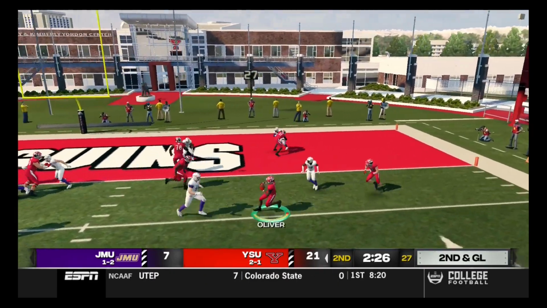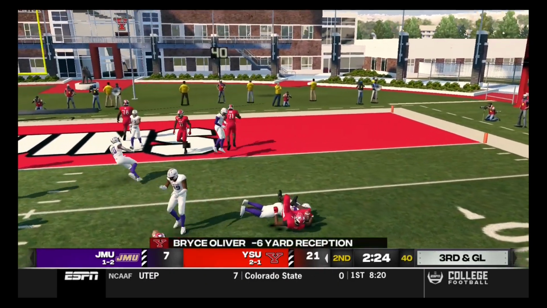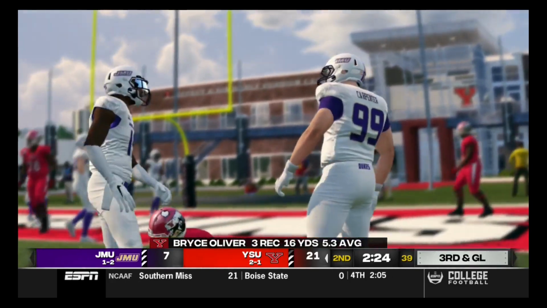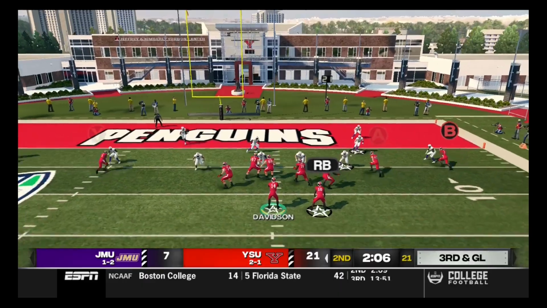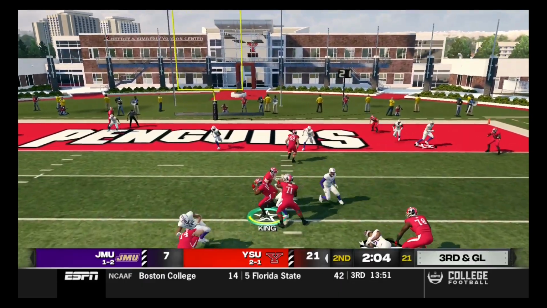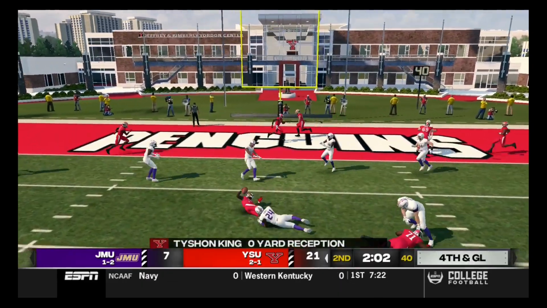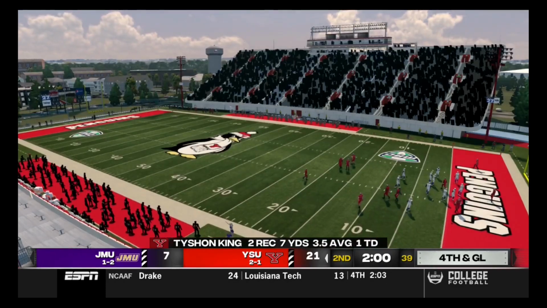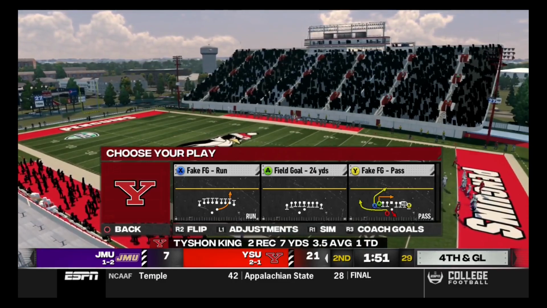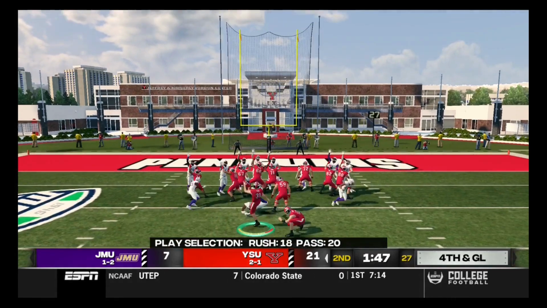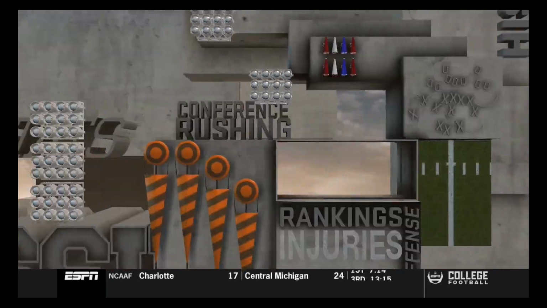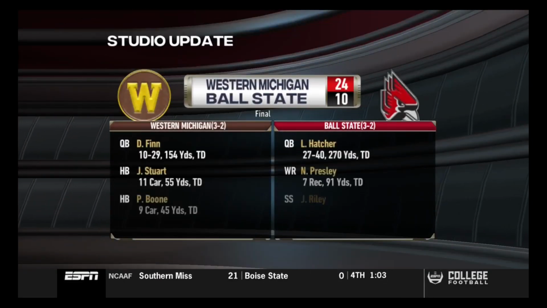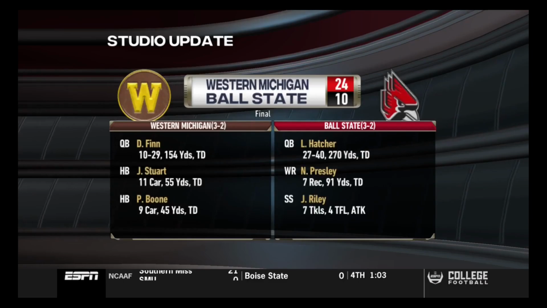Looking for Oliver. He catches it, but he's going to lose 6 yards on the play. An ugly play for YSU right there. It's going to be 3rd and goal now. 3rd and goal. Davison takes the snap. He's going to find Tyshawn King, but he's not going to get any yards on that play. 4th down. And a terribly wasted opportunity for YSU here. We're going to go for the field goal. The kick is up and the kick is good. YSU extends their lead by 17. And Western Michigan over Ball State 24-10.